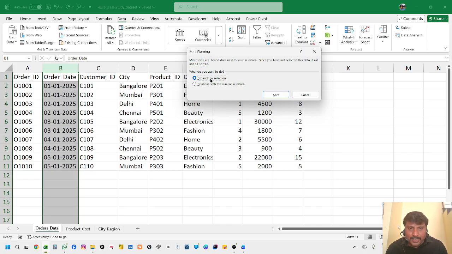The first option is to expand the selection. Expand the selection means that with respect to the date, all other fields are also sorted. If you want all other fields to be sorted with respect to the date, we have to go by expand the selection. If you want to sort only the date, the remaining fields will remain the same, and in this column alone the date alone is sorted. So you have to go for the second option.